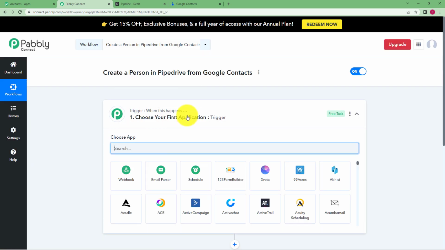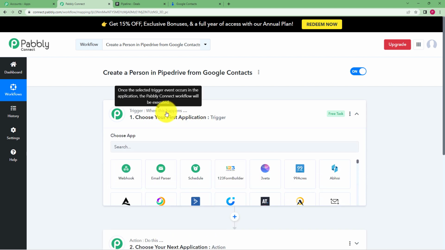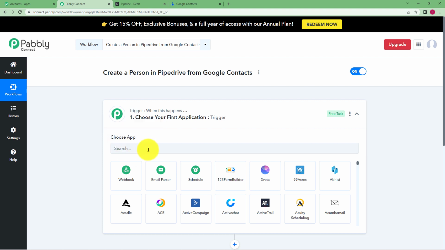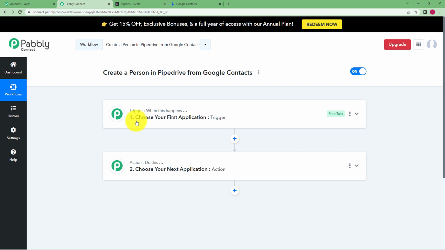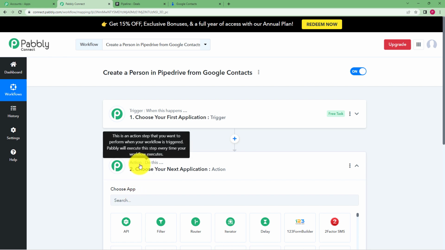Now you can see there are two boxes in front of you. One has trigger written over it and the other has action. Now what is this trigger and action? Trigger is when this happens, which means an event will take place in the application you are going to choose as your trigger application. And as soon as it triggers that application, this workflow will proceed in the direction of the action application and the assigned action will be performed by that particular application.